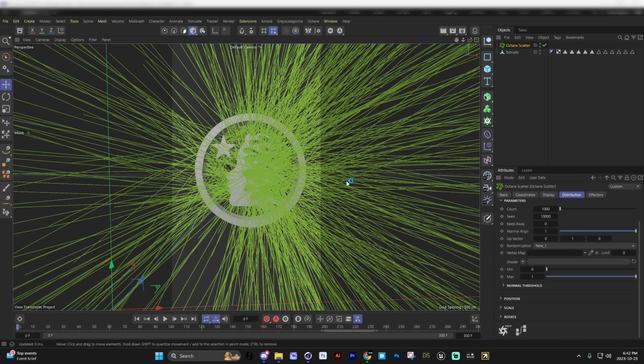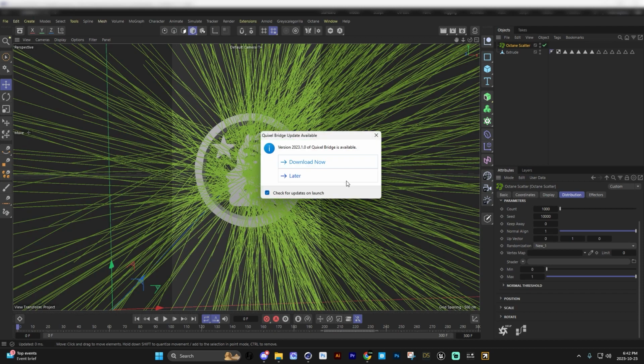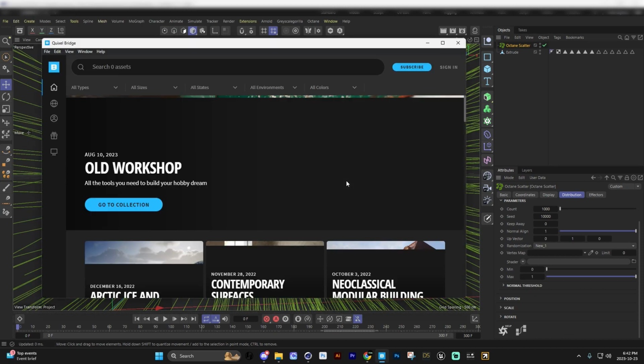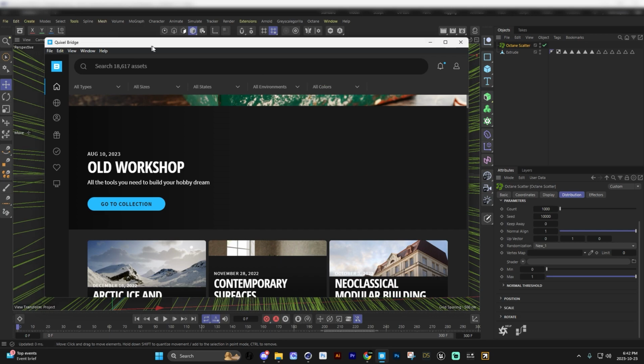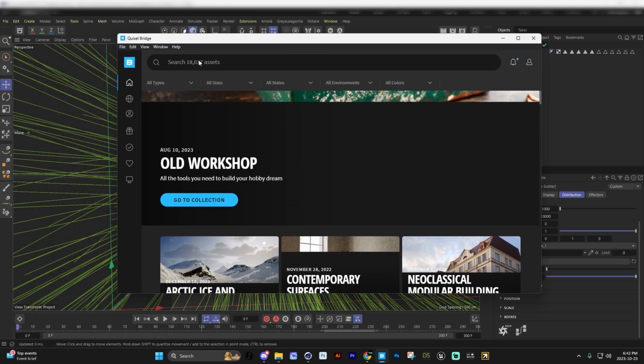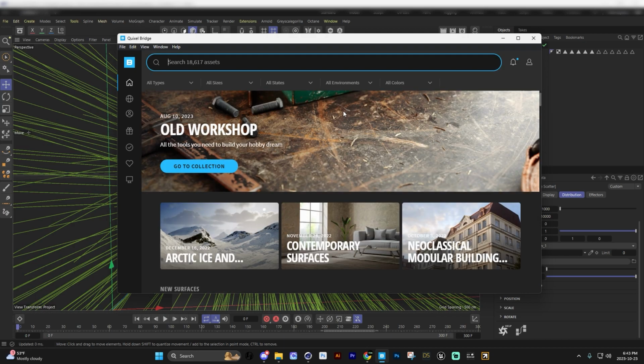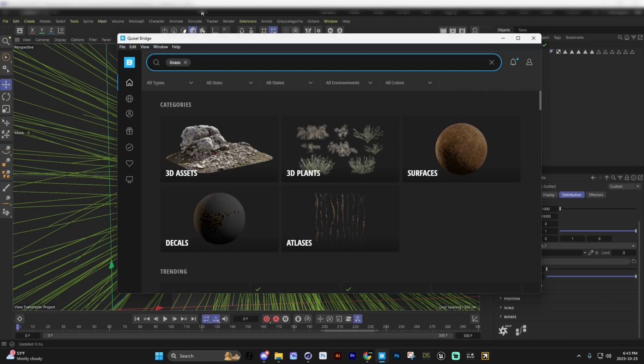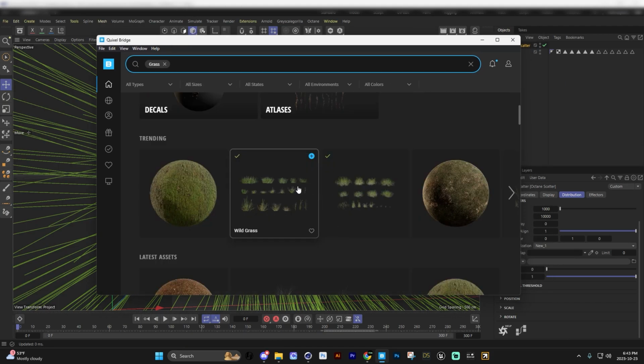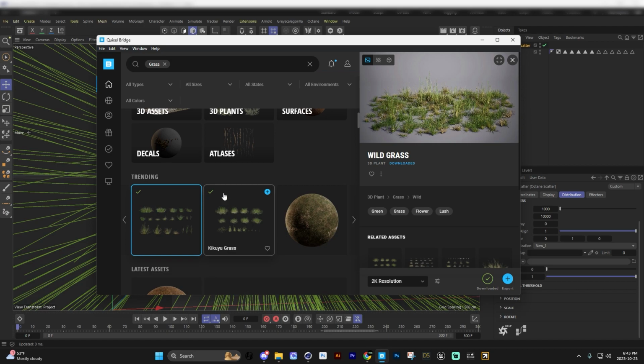So now this is where I get the grass texture from. It's called Quixel Bridge. This is a free software. It's a library of a bunch of 3D free assets that you can use. I think Epic Games, if I'm not mistaken, owns this. But yeah, it's free, like I said. You can find pretty much anything on here. This is where I get my grass models from.